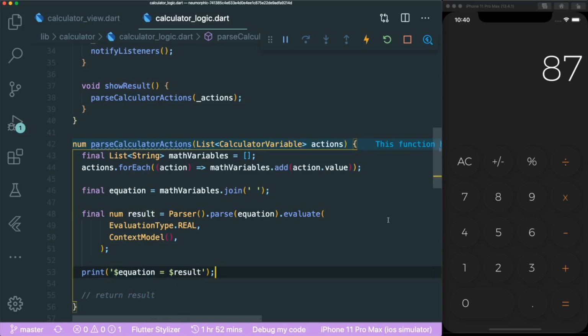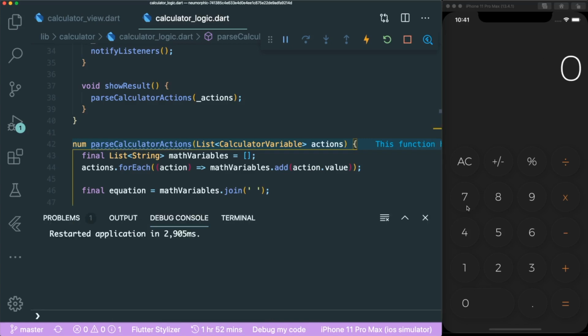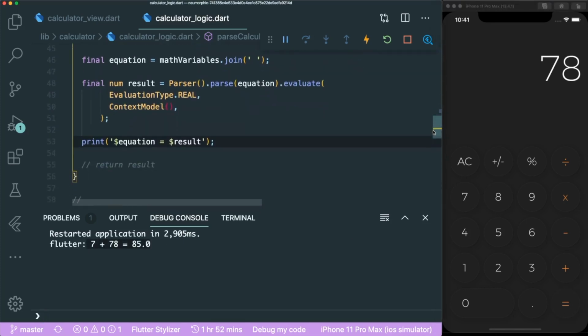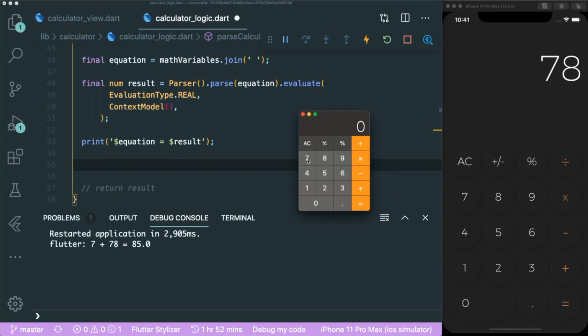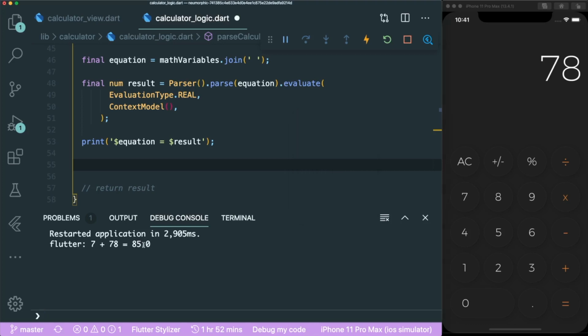Let's save this and refresh this. So if you were to put 7 plus 78, and there you have it. Our calculator has finally finished 7 plus 78. However, it is returning us 85.0, which is not exactly what will happen if I were to type in the same exact equation, for example, like this. It will just only show 85, not 85.0.